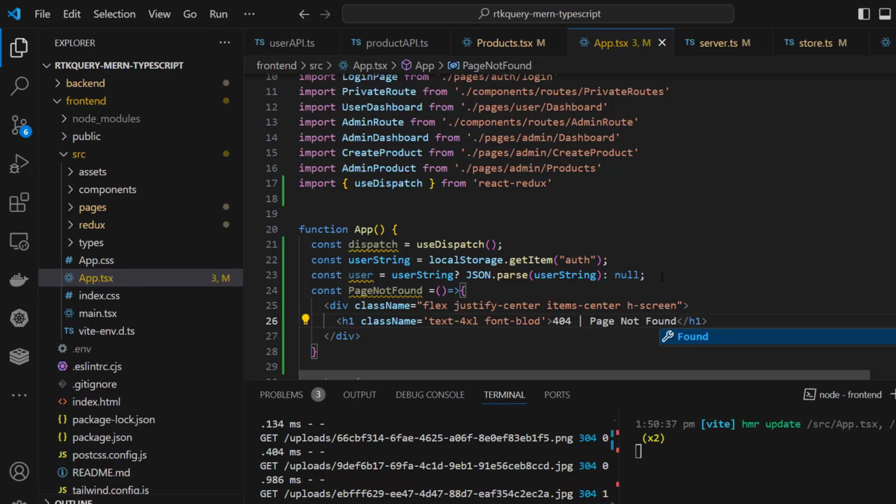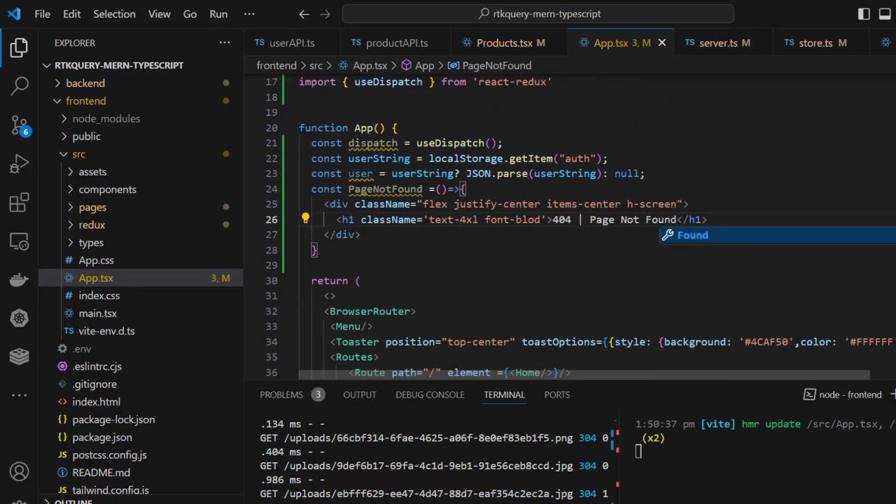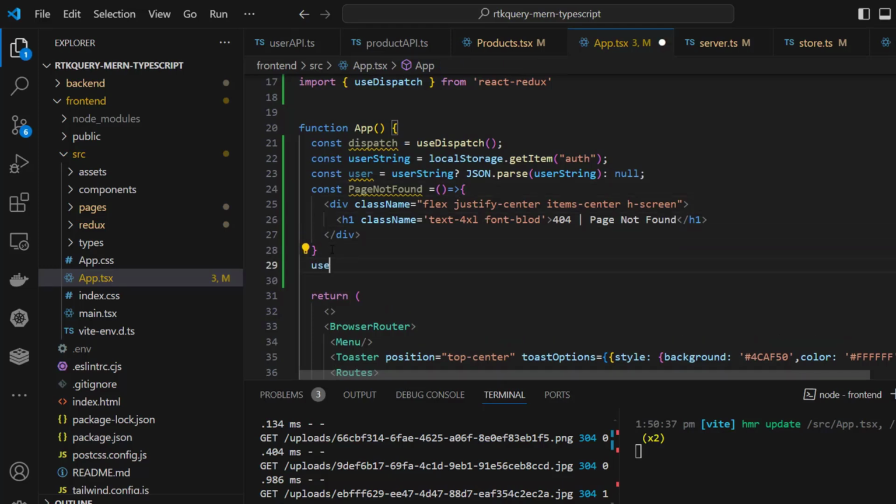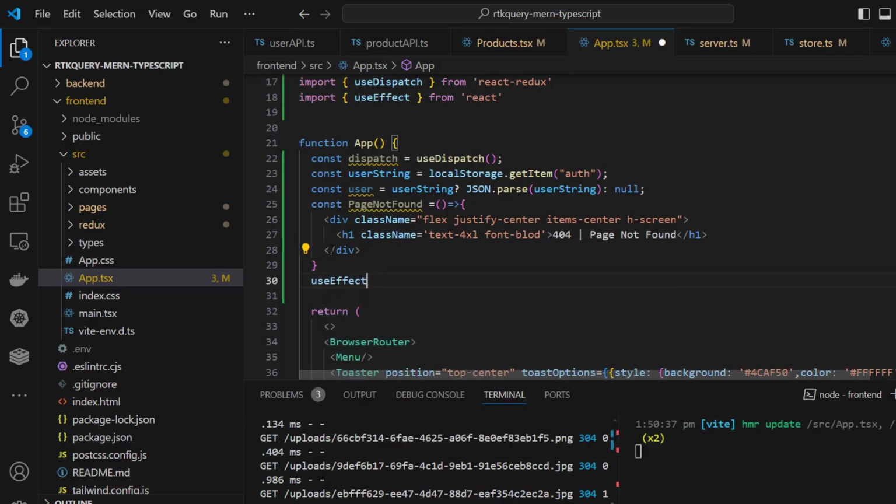Okay, and we will use it a little bit later. So there is the finishing, and we need useEffect, otherwise it will not work properly. useEffect will run when the page loads.